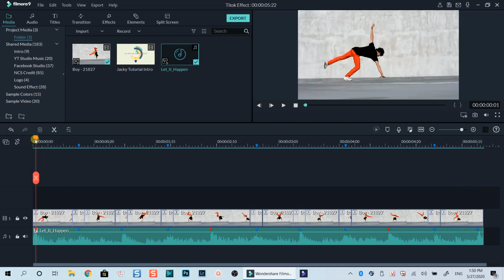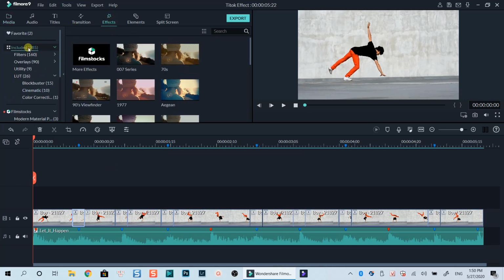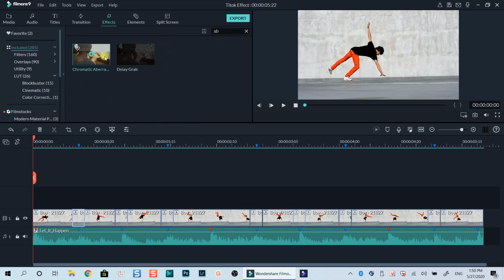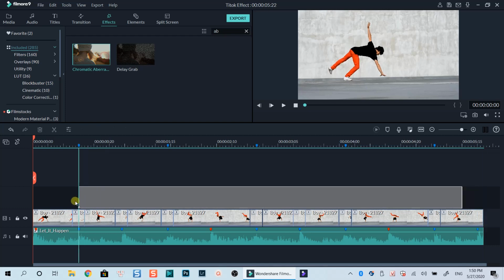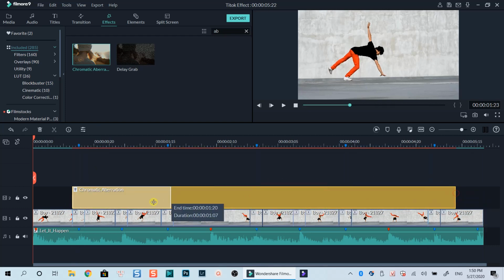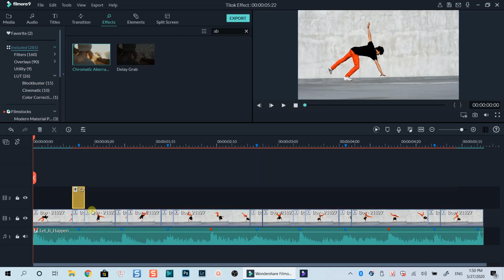Now I will add the chromatic aberration effect to this position to make it similar to the TikTok dance effect. Let's go to the Effects tab at the navigation toolbar. Select the included folder. Then, search for the aberration effect in the search box. Drag and drop this effect on the top track at the position of the split clips. Shorten the duration of the effect to make it the same length as that clip.